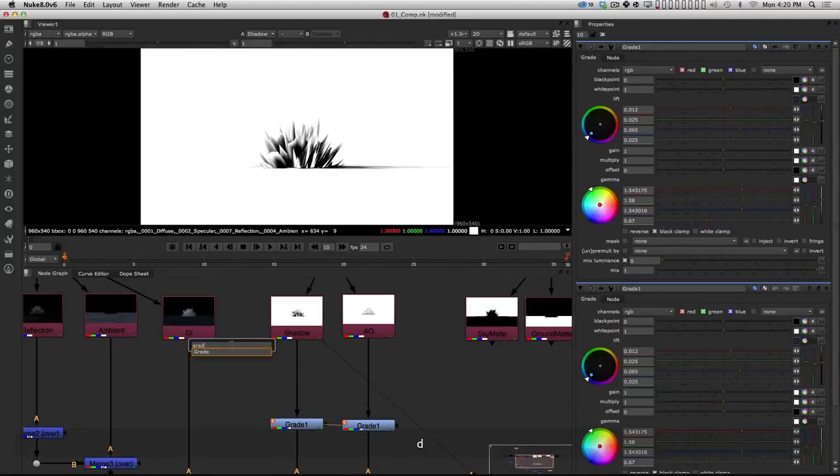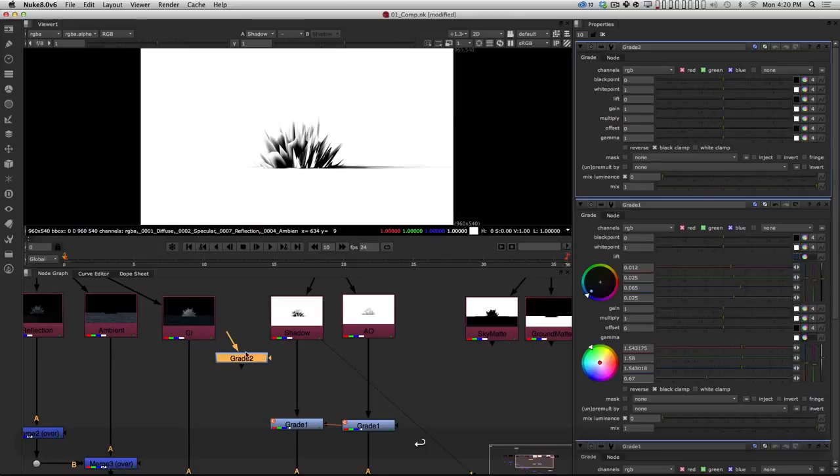So what I'm going to do is use a Grade node, and I'm going to put it right here. And I'm actually going to rename this Grade node so I can start to keep track of what each of these Grade nodes is doing. So I'm going to come up here and rename it Grade, let's say, lighten.